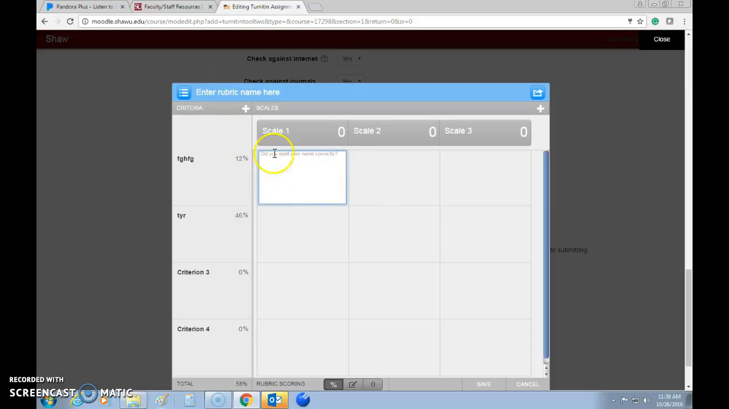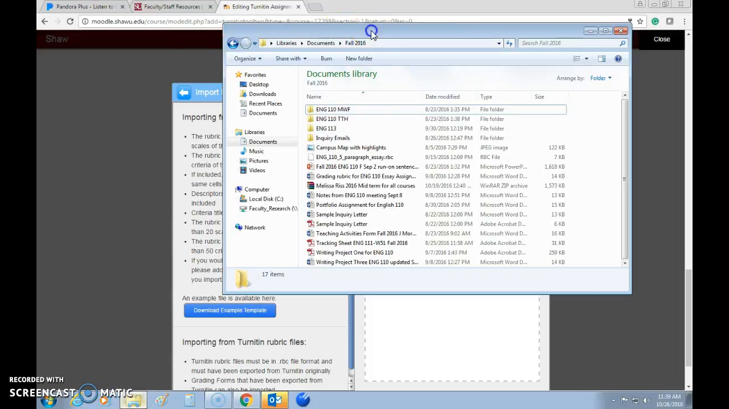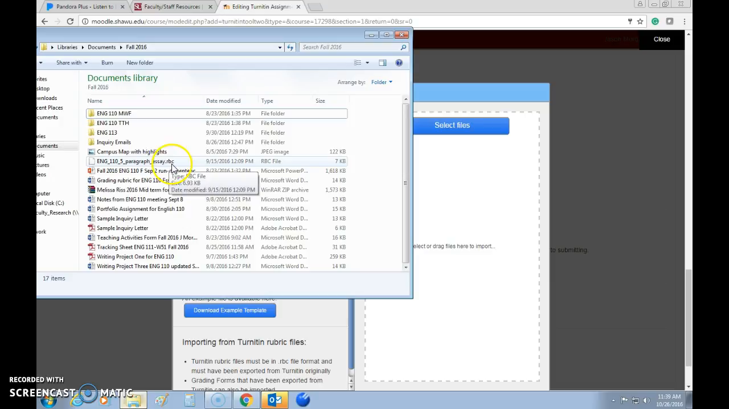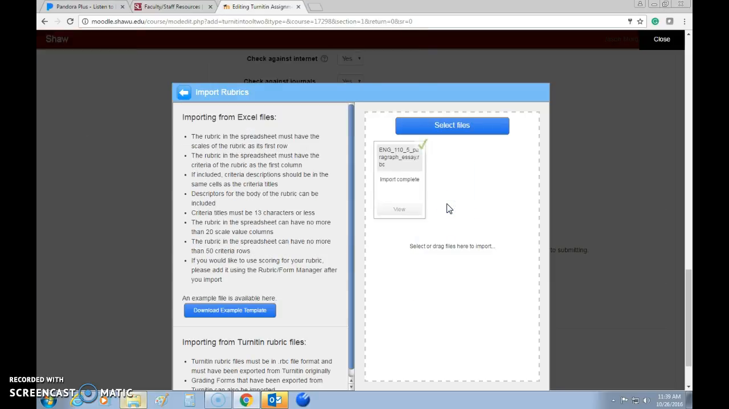If one's already been created, like we have for this class, a better way to do it is you click on this icon over here to view export, import or export. So we're going to import a rubric. Now I have sent you the rubric. You can either click on this to find it, or in this case I just have it listed right here. It ends with the RBC for rubric. So I'm just going to drag and drop this over here. It's uploading it, and then I want to select that as a file. It should already be done. And then you just close it.